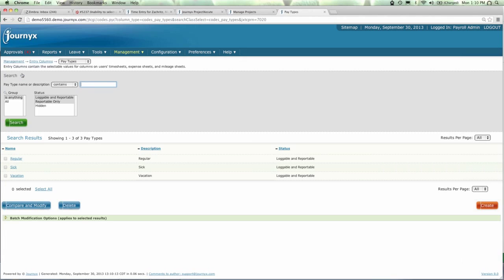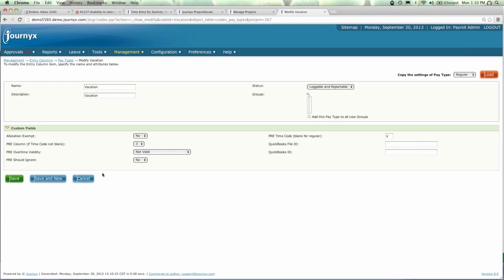In addition to the pay groups that govern the rules that will apply to each person, you can also determine how your pay types or pay codes that are entered on the timesheet will be treated during payroll processing. As an example, the vacation pay type should not be included in overtime calculations for those non-exempt employees, and you can configure this here.